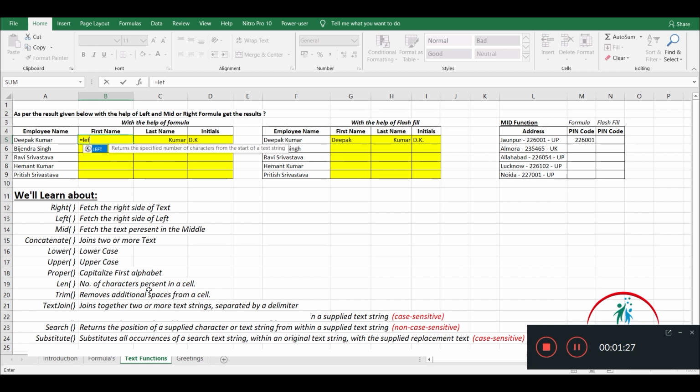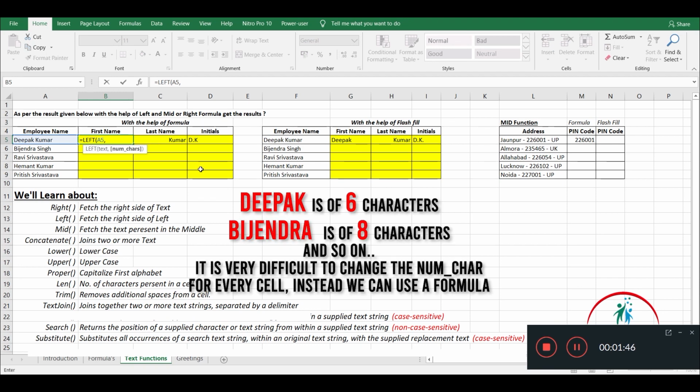So it's equals to LEFT, and it is asking for text. The text is in A5, so we have selected this, then comma, number of characters. As you can see, Deepak is of 6 characters, but if you go to the next cell, you can see that in Bijendra Singh, the first name is of 8 characters. So it is not possible to change the number of characters every time.